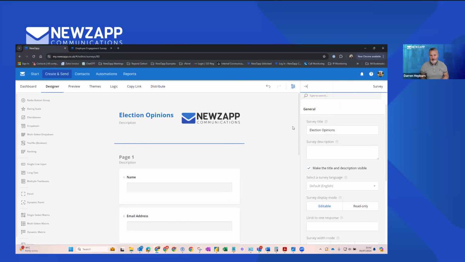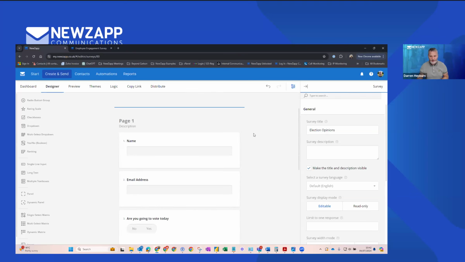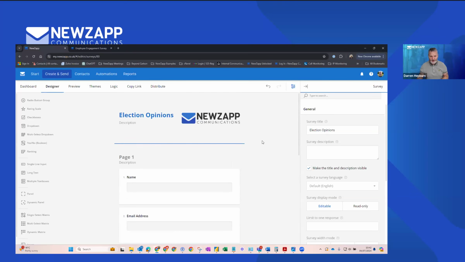And the team here are always available on the phone or on email. When you're putting together your first survey, they'll be able to walk you through all of those steps, so you're not left in the lurch when you're putting together your first survey. So let's just say, for example, I'm quite happy with this survey now. It's all pretty much ready to go. I can do a number of things at this point.